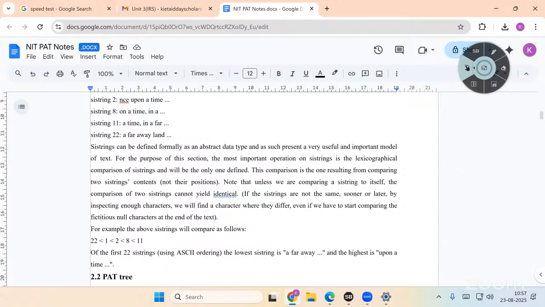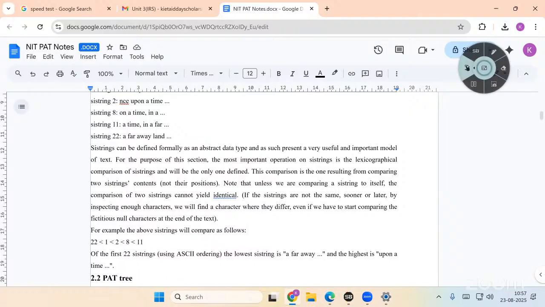Is the entire document, then it is becoming strings, formally defined as abstract data types. For the purpose of modeling text, the most important operations of a substring are lexicographical comparison of substrings, and will be only one defined. That is only the starting letter and the remaining text, we are writing as a whole.